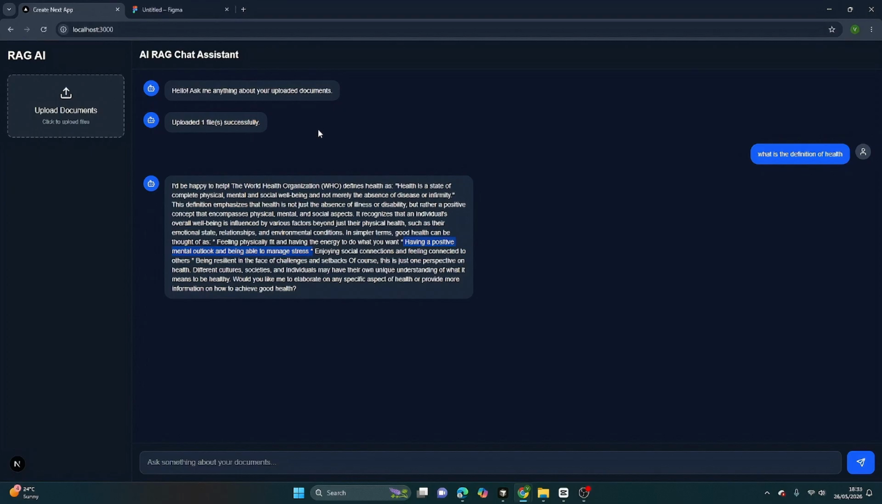Additionally, it does have some extra sections as well, having a positive mental outlook, which I don't believe was in the PDF file. Now, before we get into the architecture breakdown, there are a couple of points I'd like to mention first, most importantly for getting started working with this project.